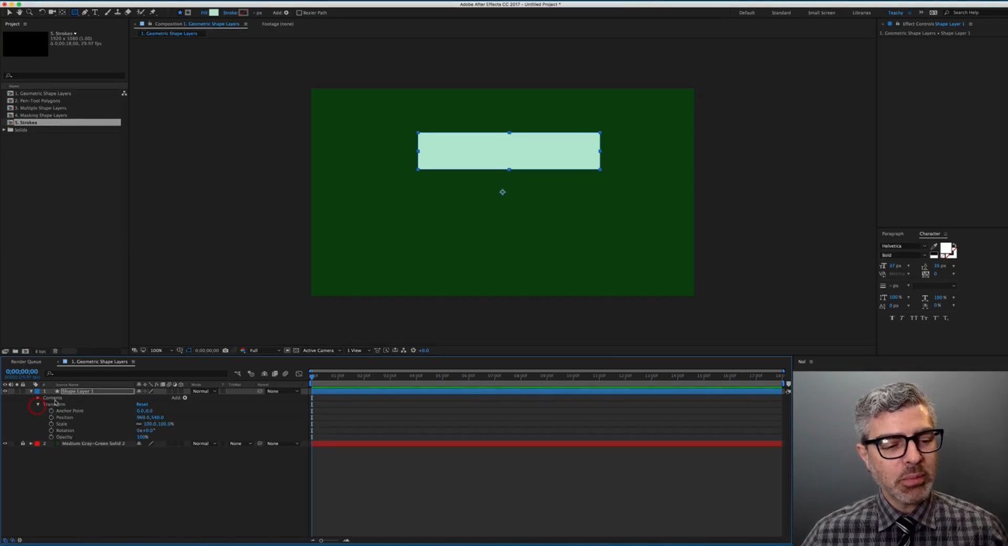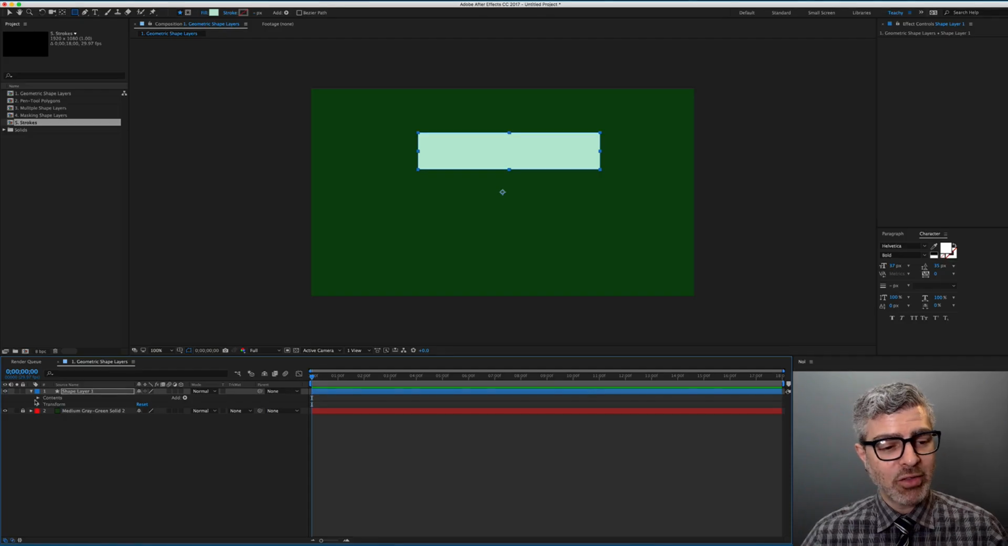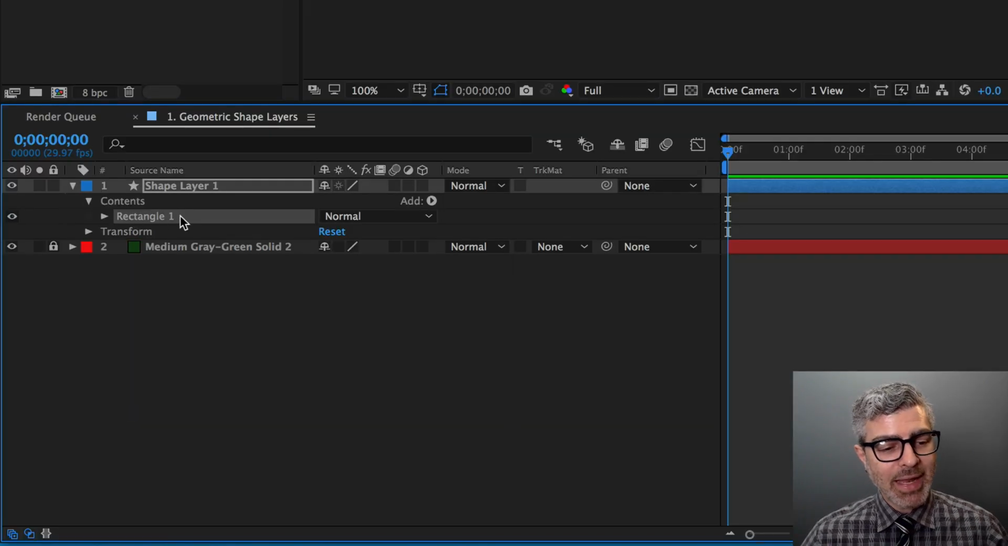Now the transform properties are exactly the same as we have for any other layer, like we've talked about a million times, okay? Anchor point, position, scale, rotation, and opacity. These should now be familiar to you from the other homeworks that we've done. But under Contents, there's this whole other folder. And in there, we see that we've got Rectangle 1.